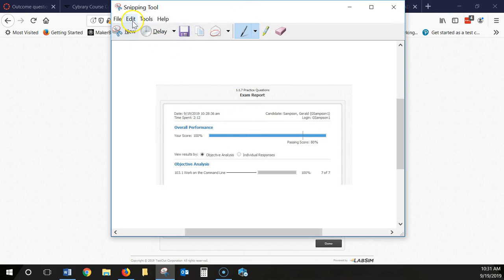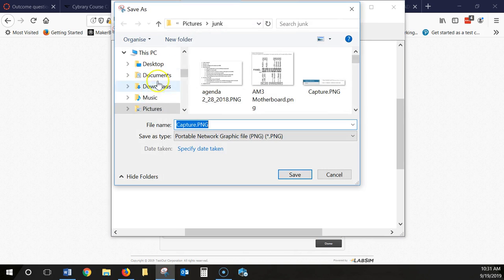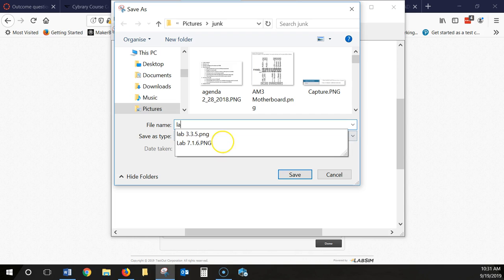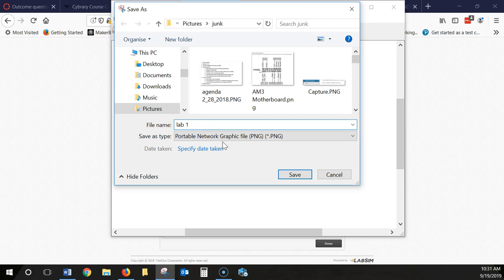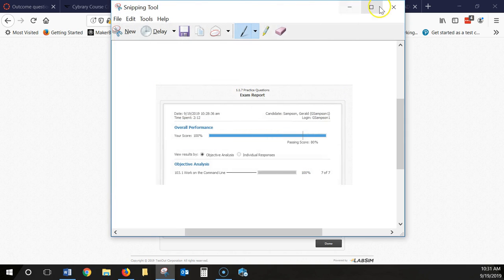Once I have this, all I have to do is save this as my score. So I'm just going to throw it in my Pictures folder under junk, capture, or I could call it lab 1-7. It really doesn't matter on the name because you're dropping it into Canvas. And that's all you do, just submit me that screenshot.